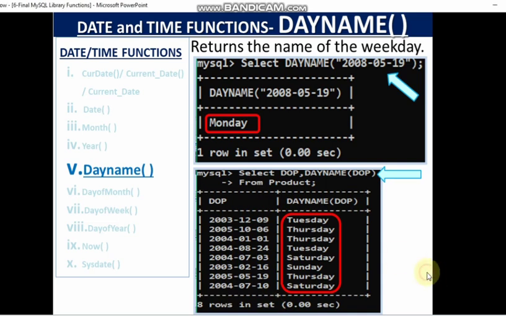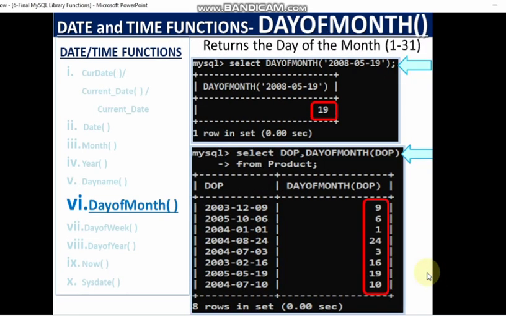So DAYNAME displays you the weekday, and then DAYOFMONTH, the day of the month. A month has either 30 or 31 days, so it will return you a value between 1 and 31. Since it is 19th May, this is the 19th day of the month. Since this is 9 December, it returned 9. This is 6th October, so this is the 6th day of the month. 1st January, so it returned 1. 24th August, so it returned 24, like this. It is returning the day of that particular month.